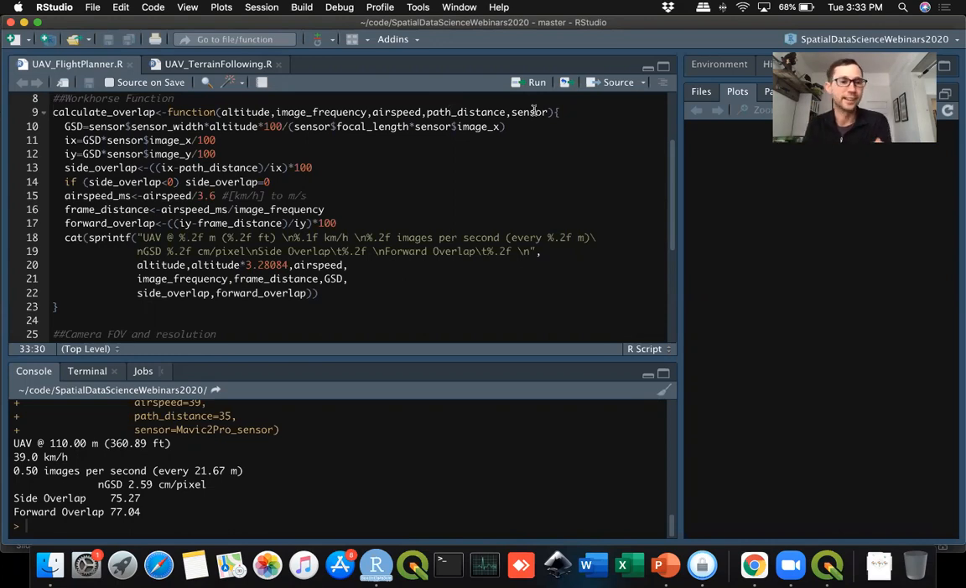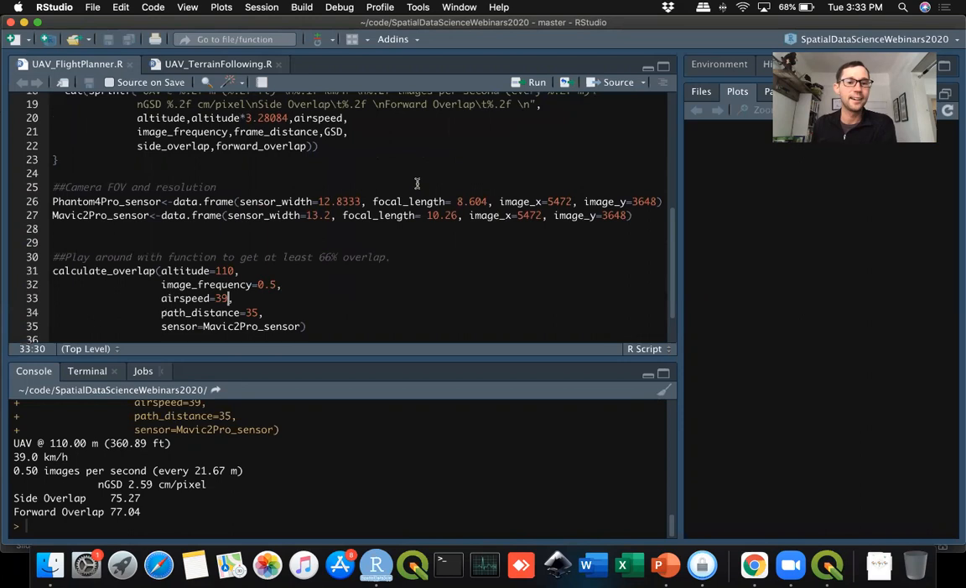I've got two different sensors that I use mainly for planning. Actually, I've got four sensors that I use, but two mainly for planning. They're the built-in cameras on two different drones, the Phantom 4 Pro and the Mavic 2. There we've got the width, the focal length, and the pixel size, or the number of pixels in X and Y of that sensor. This is for an RGB sensor, but you can come up with similar measurements for any multispectral sensor that you can imagine.